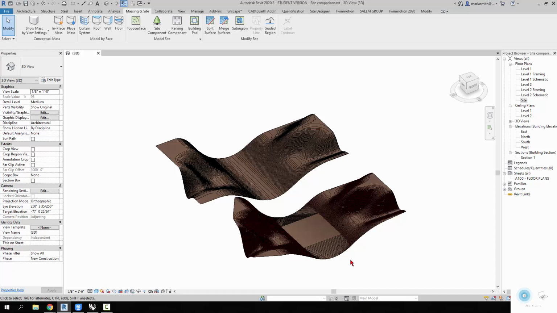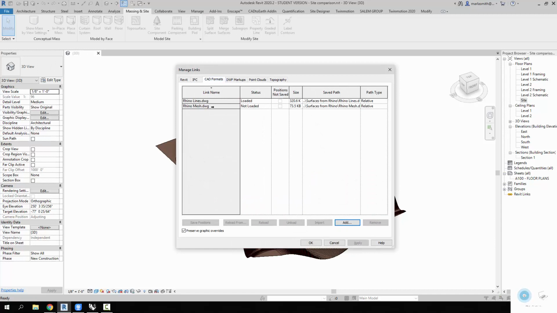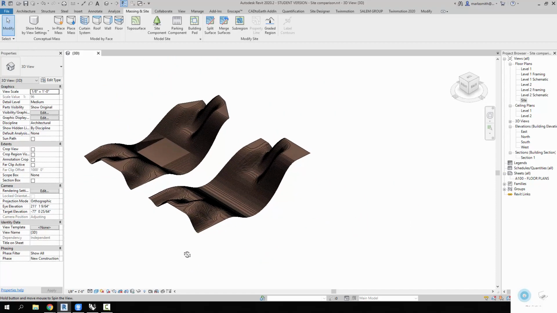But that's it. Let's go to Manage Links and CAD formats, and let's unload that one. So you can see how those worked out. Okay. That's it.